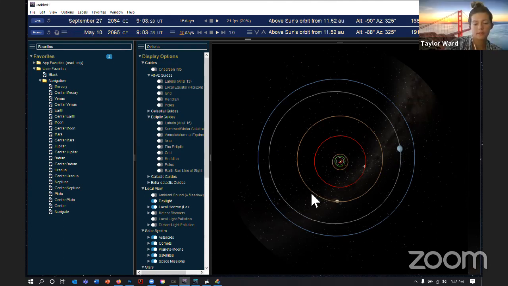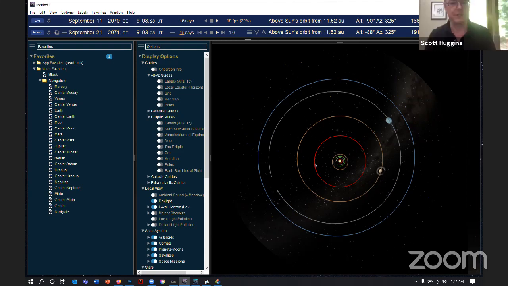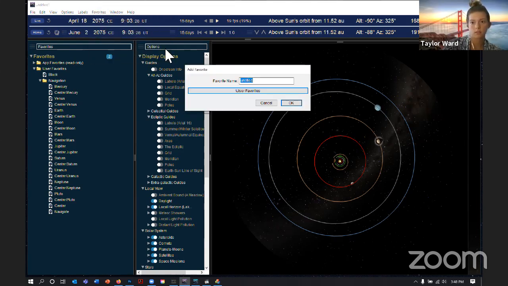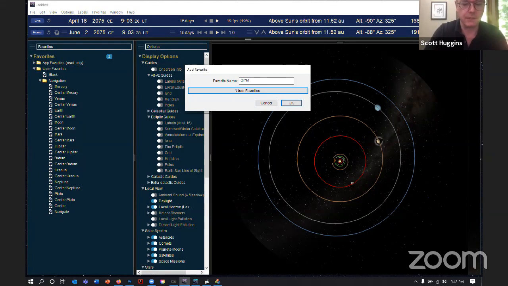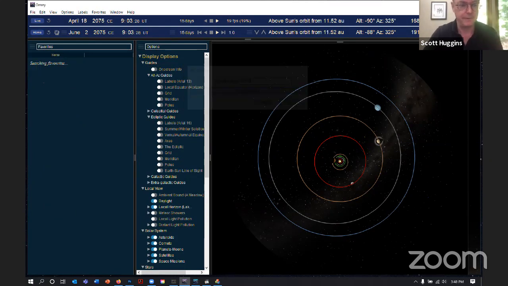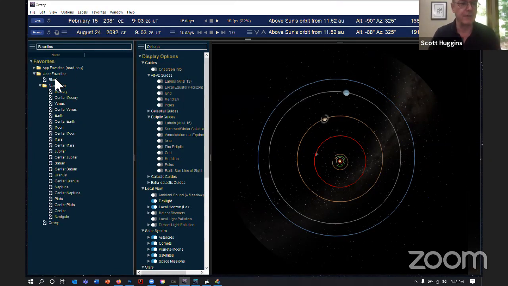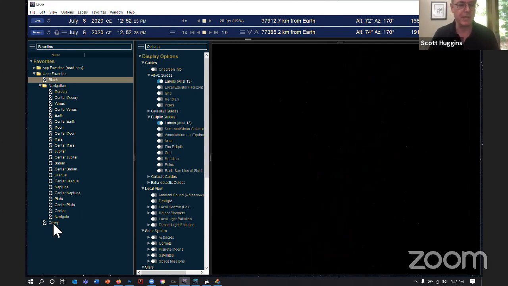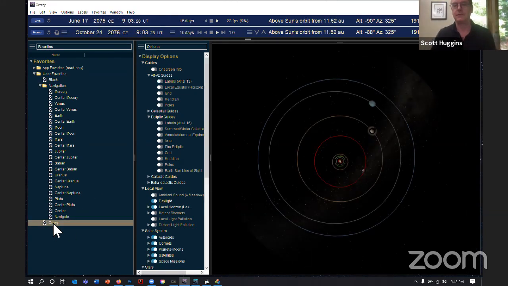And if you were to save this as a favorite with the time rolling, would it save automatically to where if you click on it, it would just start moving? It would. Yeah, you want to see that? Let's go favorite, add favorite, and we'll call it orrery. And if I go to any other favorite, I'm going to load a black favorite, for example. Once I go back to orrery, everything's moving.